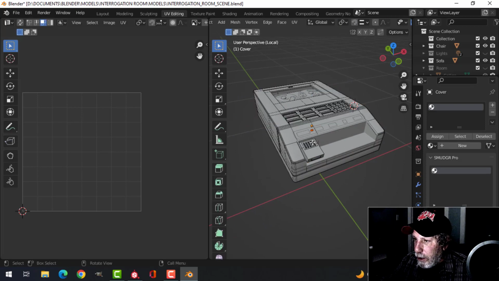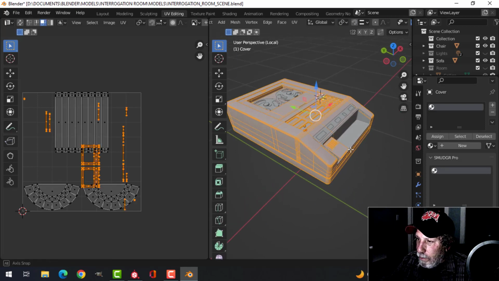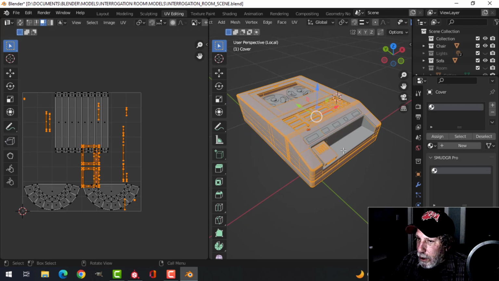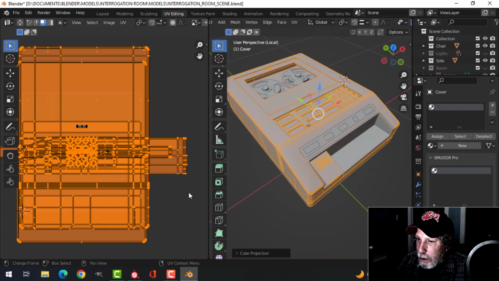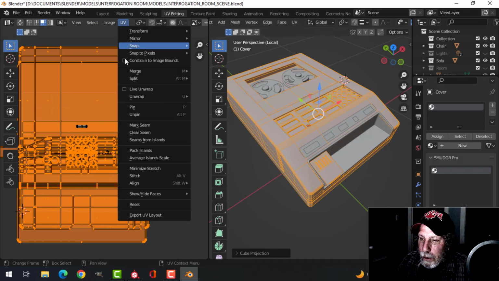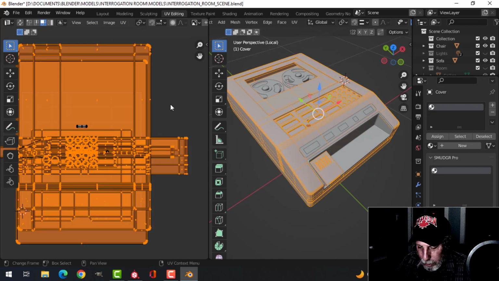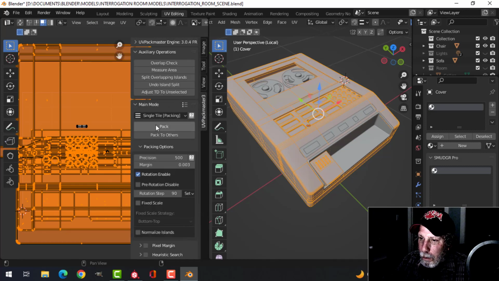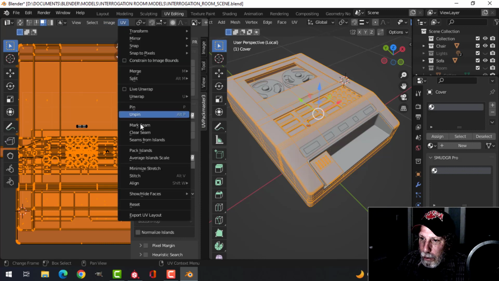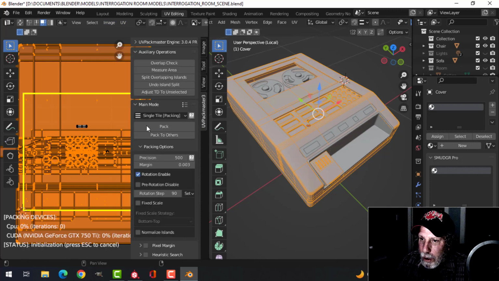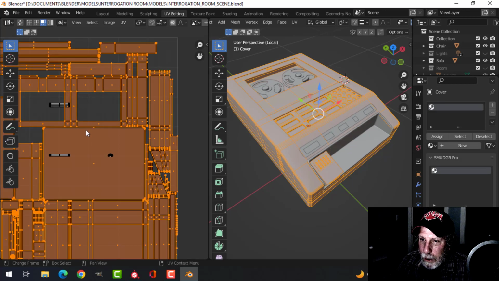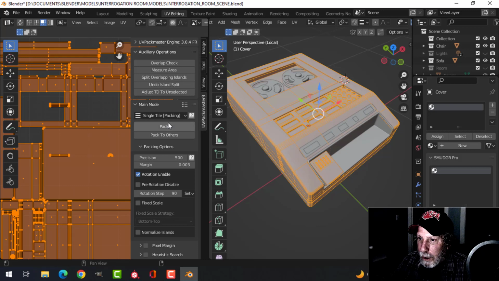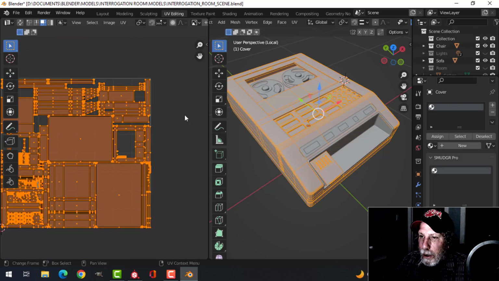So I'm going to go into Edit Mode and press A to select them all. And just ignore all this stuff. And I'm going to press U, and I'm going to use Cube Projection. Okay, and then I'm going to come over here, and I'm going to do Average Island Scale. And then I use Pack Master 3 to pack, but you could just pack it here with Pack Islands. So I'm going to try this and see how well it does. I'm going to try it again. I just want to get everything selected and packed.